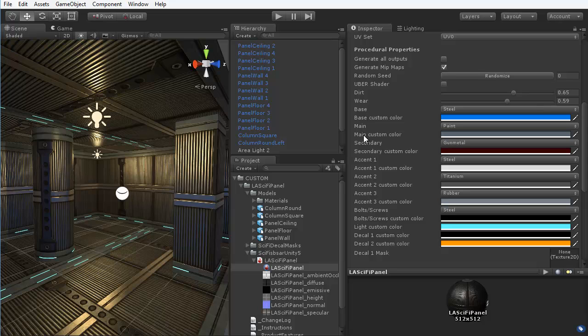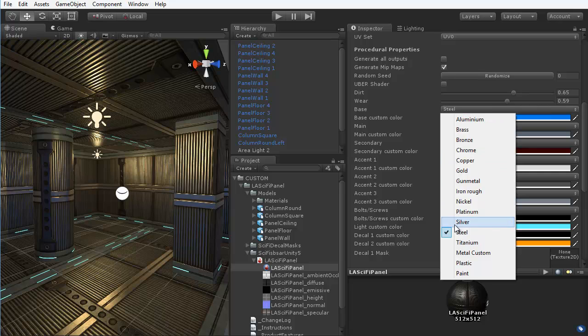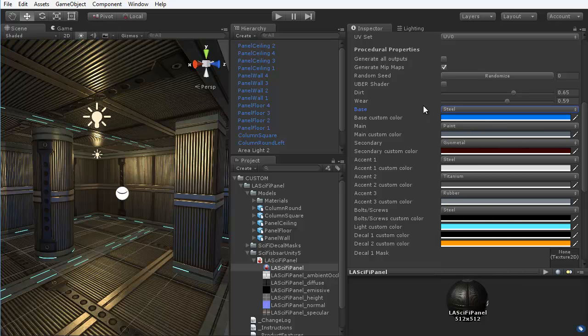The base color is pretty much the metal surface that's underneath. When you scratch away the paint surface, this will appear underneath. And generally I use steel on that. These all have presets, and you can even choose plastic and paint if you like.